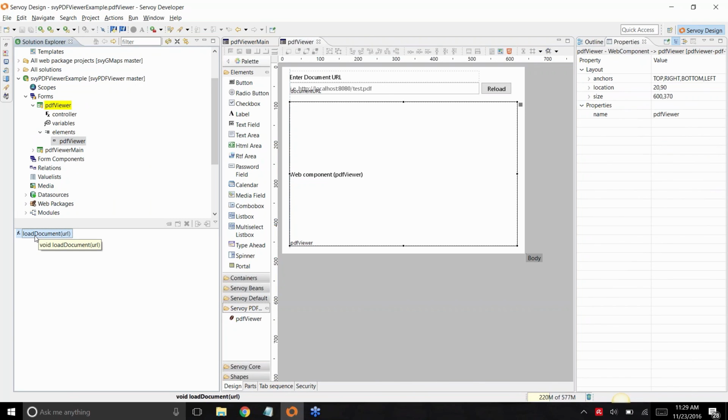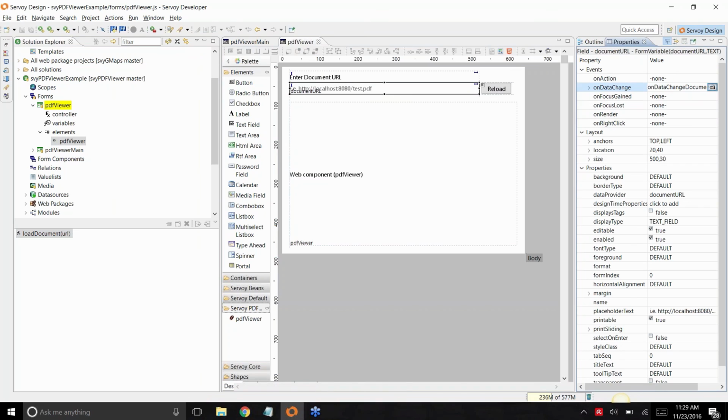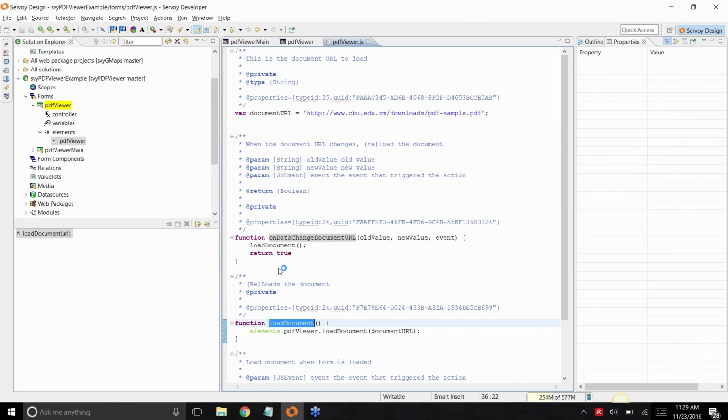And again, that could be an absolute URL, or it could be a URL that's relative to the current web application. So you can see that in the onDataChange handler, or in the event of that button, I call this method loadDocument, and I'm using a form variable called documentURL, so all I do is call that one method and pass it in. So that's it. There's not much else to it. You just pass in the URL that you want, and it'll load the document.